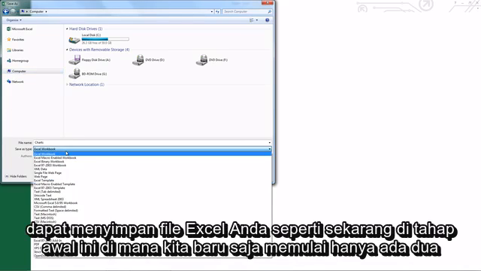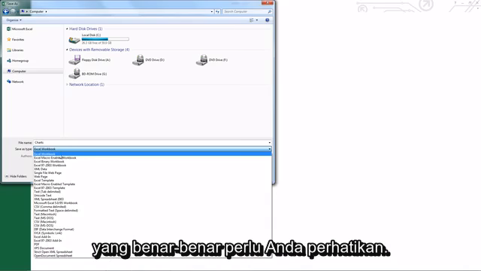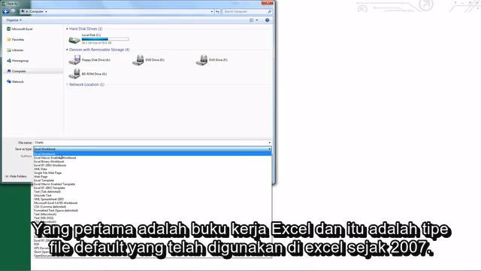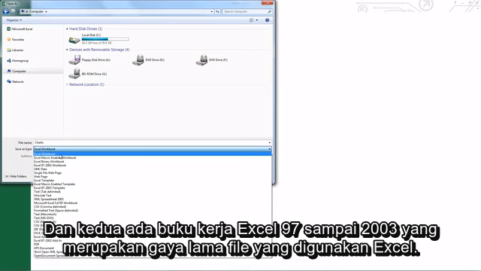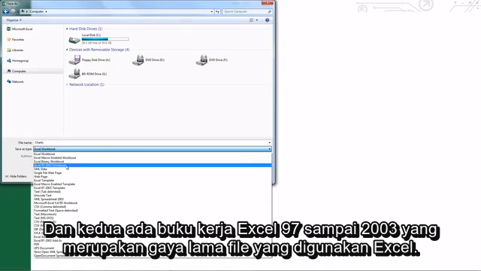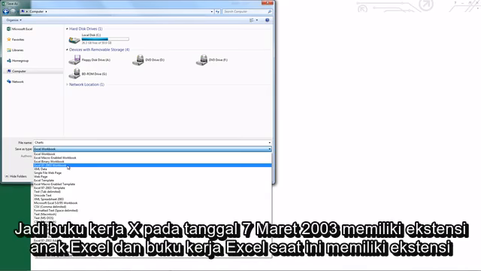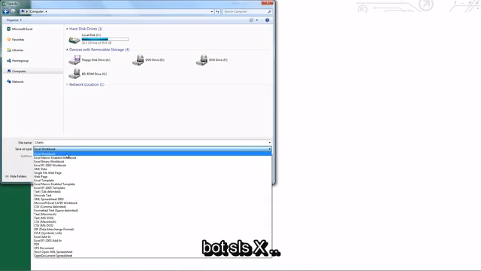Now, in this early stage where we're just getting started, there's only two that you really need to be concerned with. The first is Excel Workbook, and that is the default file type that's been used in Excel since 2007. And secondly, there is an Excel 97 to 2003 workbook, which is the old style of file that Excel used. So an Excel 97 to 2003 workbook has the extension .xls, and a current Excel workbook has the extension .xlsx.